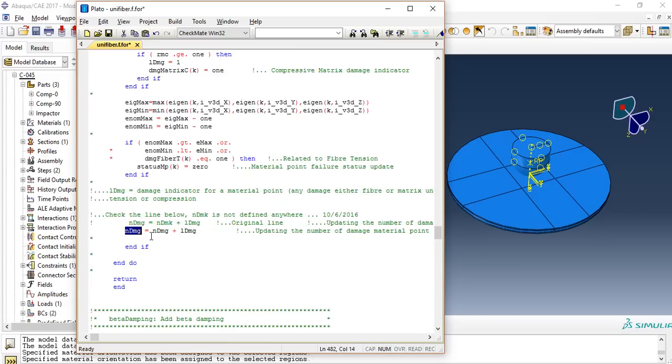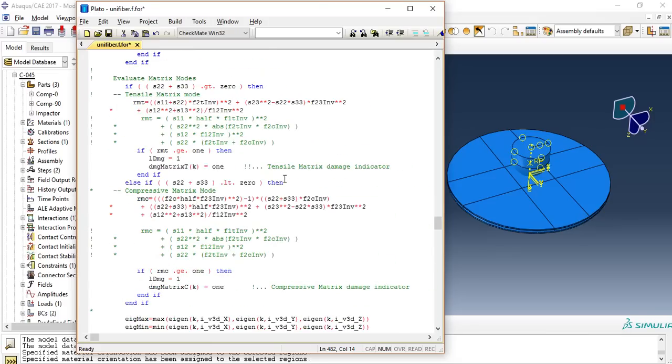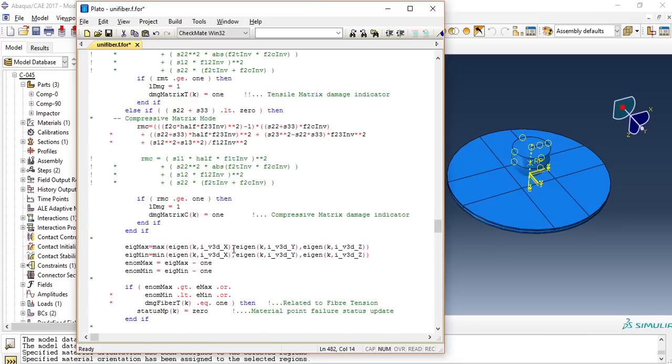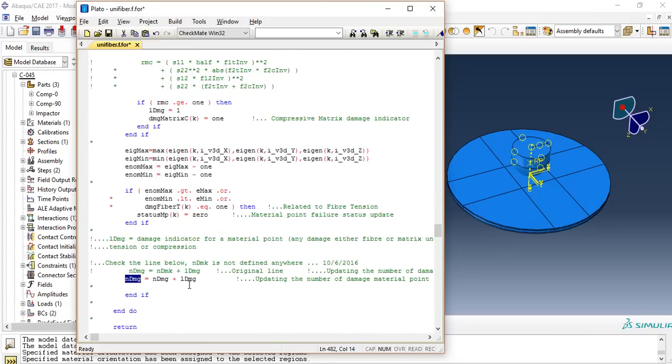And where is NDMG? NDMG is outside the subroutine, so whenever the NDMG value is greater than 0, then what will happen? The damage will occur. So the damage initiation criteria is met, with NDMG greater than 0, so greater than 0 means 1, whenever it will occur.